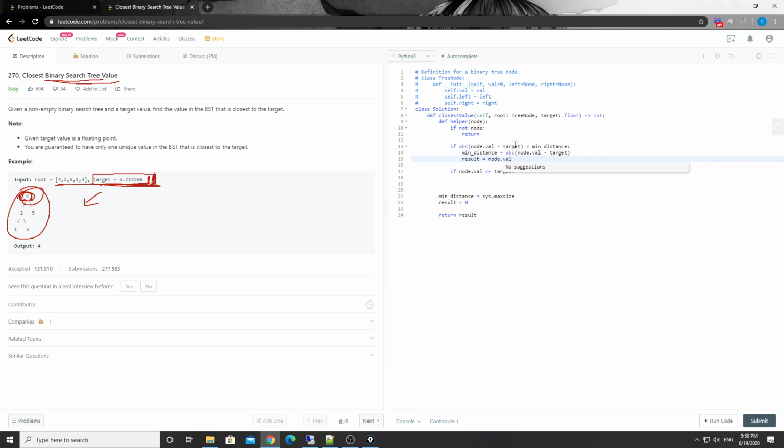So basically we keep updating those two variables here. And then if the current node is smaller than the target, we know we need to traverse to the right side, because in that case we can get a bigger number, which will possibly be closer to the target. So helper node dot right, else, similar thing, else helper node dot left. Basically, that's how we do a binary search. Every time we cut the traversal by half. Yeah, I think that's it.